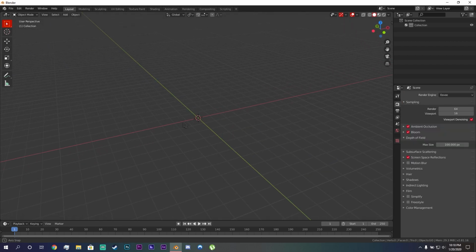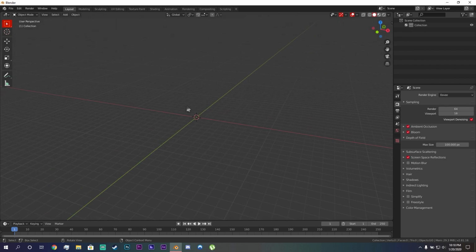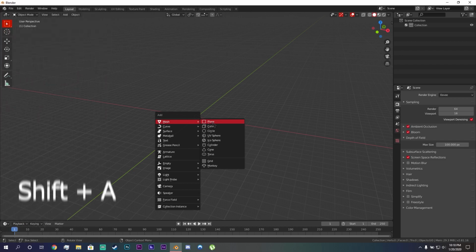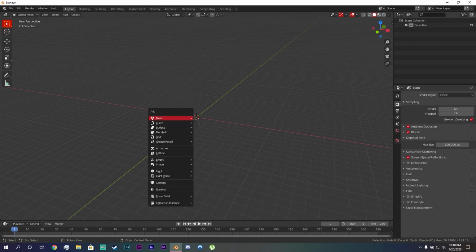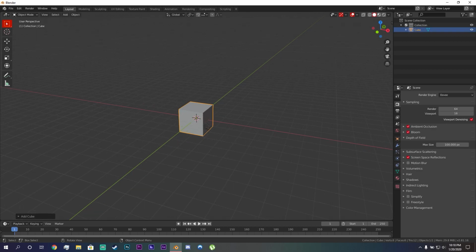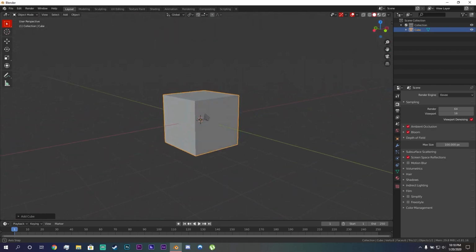Let's go ahead and I'll show you how to add some items. The shortcut for adding items is Shift A. Shift A is like the add menu here. You can go here and add stuff. So let's make a cube for now. You see, this is a basic cube.